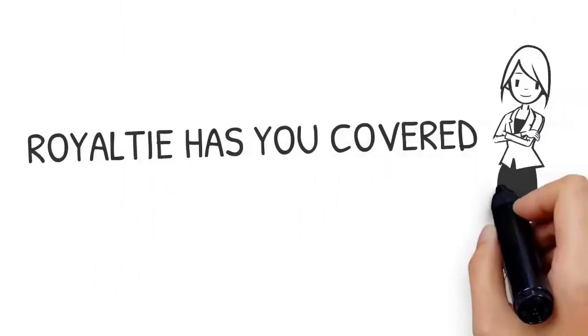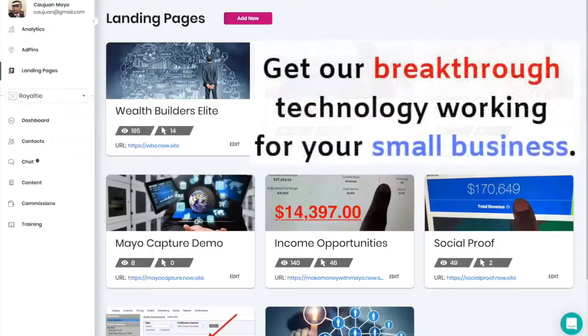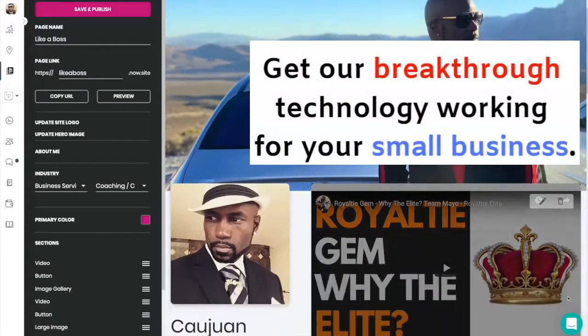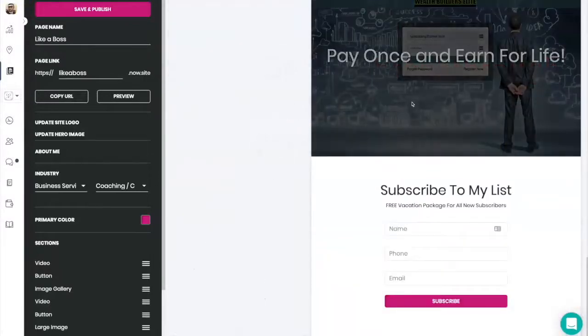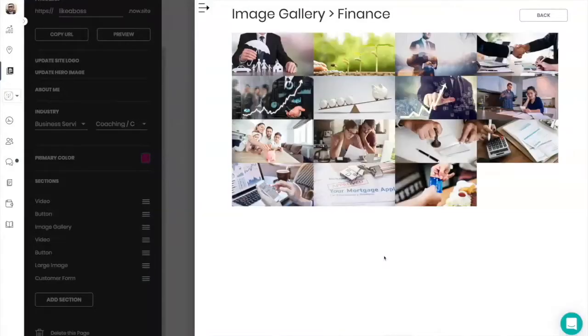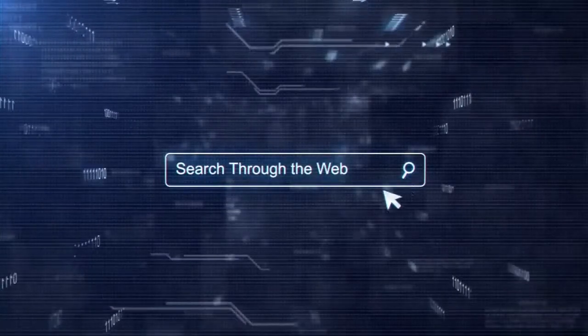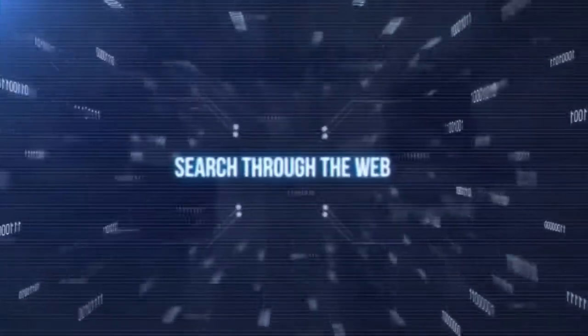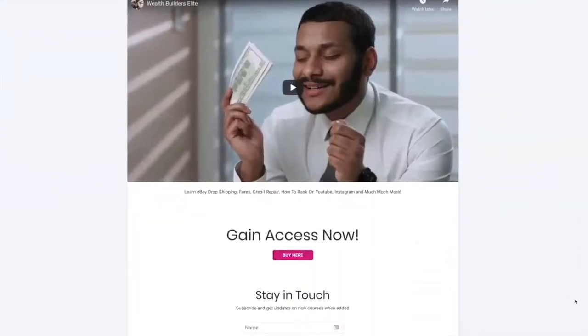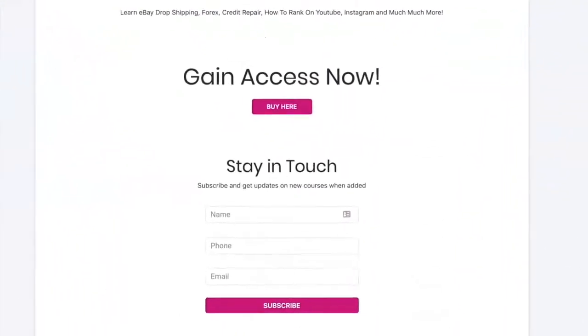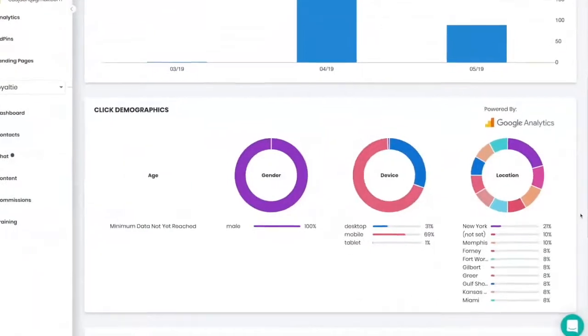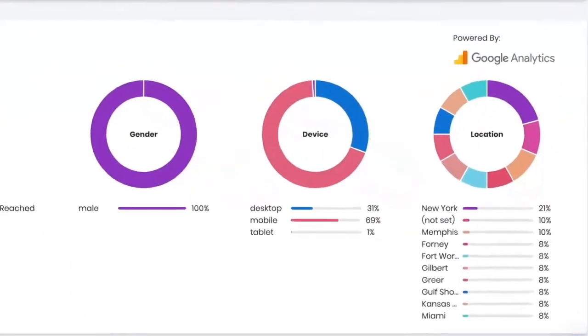Love the technology but don't have a website to promote it? No worries, Royaltie has you covered again, with the ability to create unlimited landing and capture pages with hosted URL. If that wasn't enough, Royaltie has partnered with a popular search engine which has agreed to deliver monthly leads related to your industry directly into your Royaltie-provided capture form on your custom landing page. All activity is fully tracked and tested by Google Analytics.